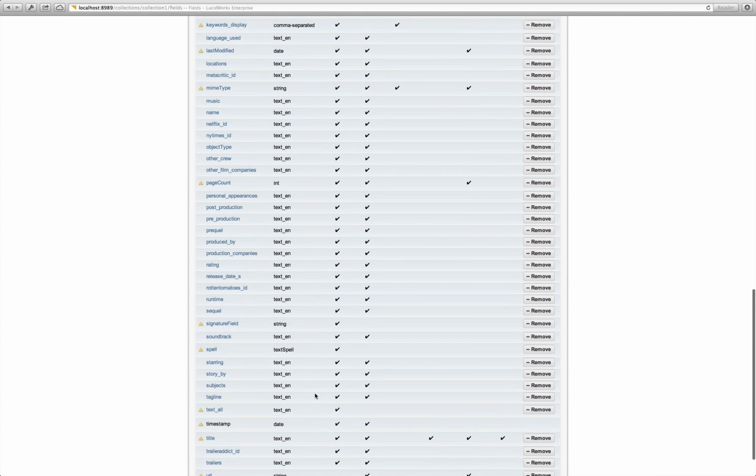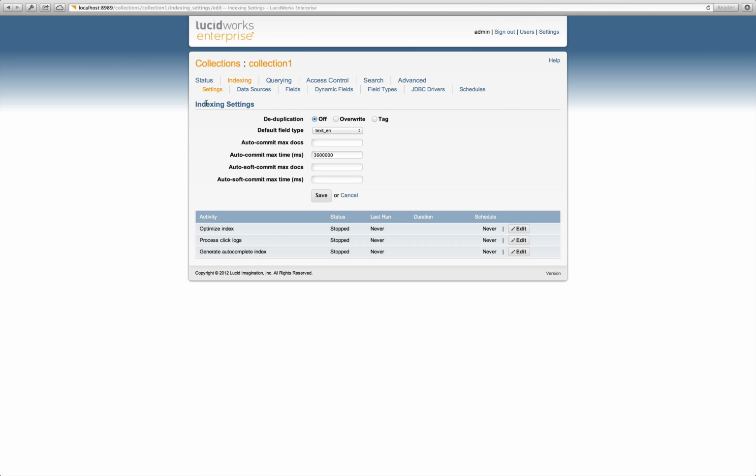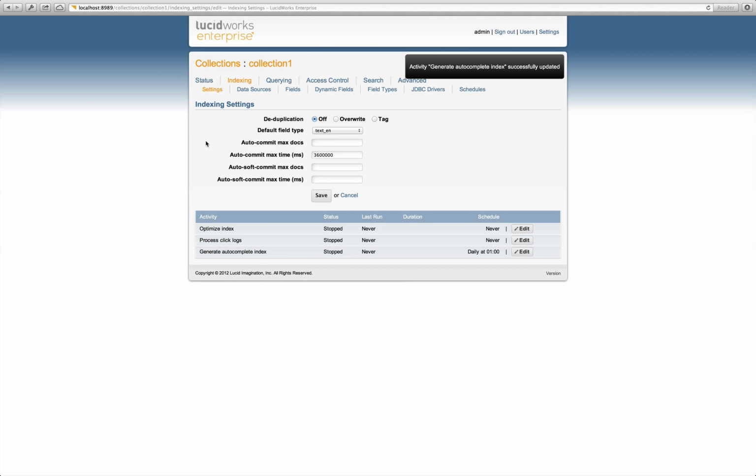Now finally, we need to set up LucidWorks Search's schedule for generating autocomplete index data. The autocomplete index is actually a completely separate and distinct index from the main index of data. So I'm going to go up to Indexing here and click on Settings. Now you see this menu item, Generate Autocomplete Index. I'll go over to the Edit button, and this is where we have the option to set an interval and a time of day to repeat the autocomplete indexing. I'm going to leave it on the defaults and just click the Active checkbox and hit Save.